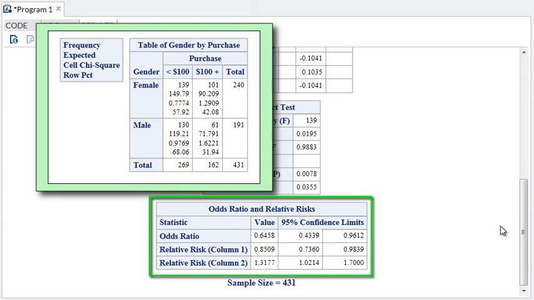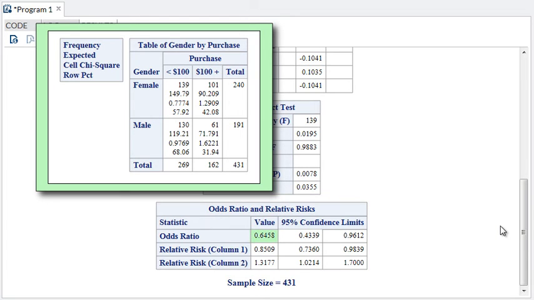In the estimates of the relative risk table, the odds ratio of females to males for spending less than $100 is in the first row. However, remember that we are actually interested in the other outcome, spending $100 or more. So we'll interpret this odds ratio as the odds of the row 2 value, males, compared to the odds of the row 1 value, females, of being in the second column. This interpretation is logically equivalent.